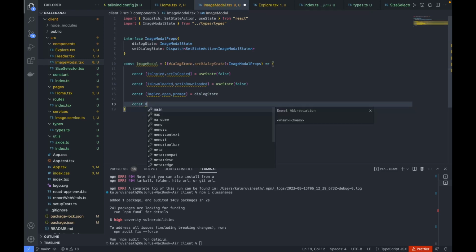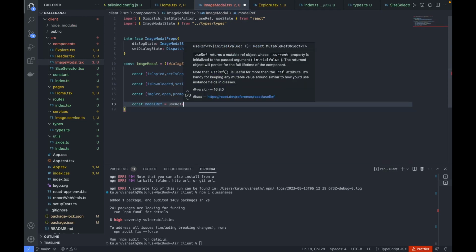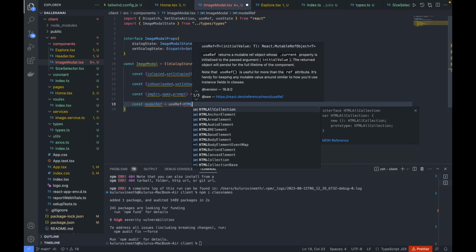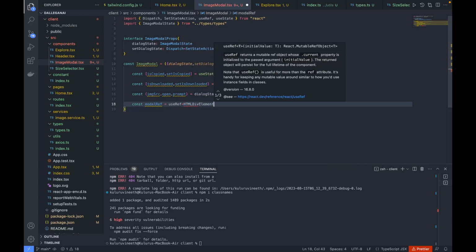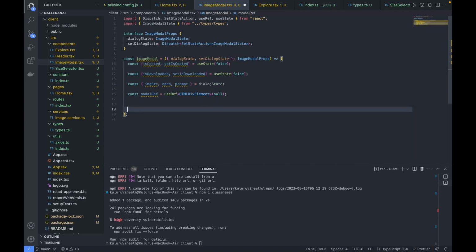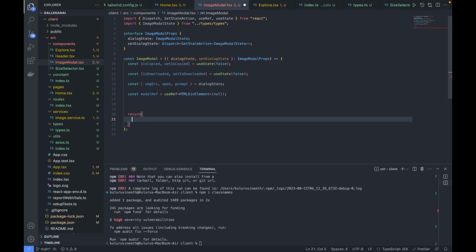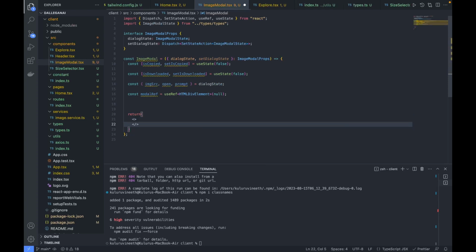Okay, and let's have the reference to our modal. So I'm just going to define the modal reference using our useRef hook. Here it's going to be of type HTML div element, so initially it's going to be null. Okay, fine. Let's focus on rendering the UI. This is going to be a very big component, because we'll have to handle a lot of things here.